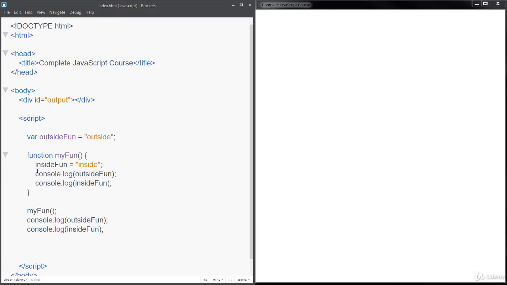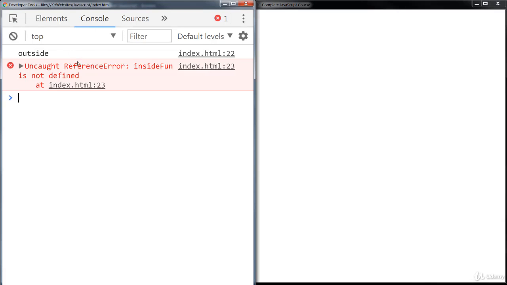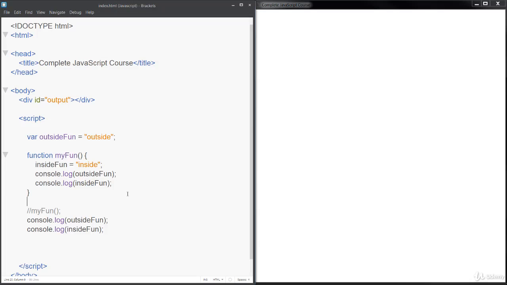This would be a really bad way to set up global variables because it relies on the function running. If I comment out the function, go back out, refresh the page, and look in the console, we see that inside fun is not defined. It knows that variable has not yet been defined, yet I'm trying to access it. So it is dependent on running the function in order to have access to that variable, and this is something you want to avoid for that reason alone.